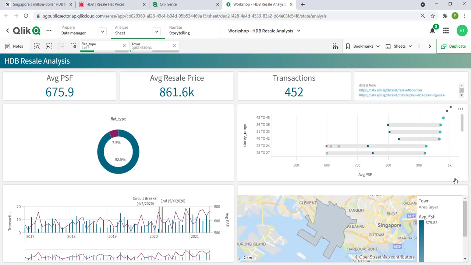Immediately I can see the results. For Queenstown, for 5-room executive, the average resale price is 861. Average per square feet is 675. Let's take a look at the selection tool.